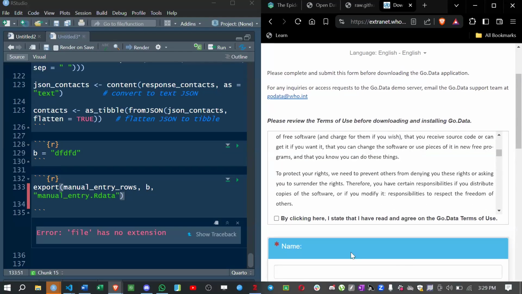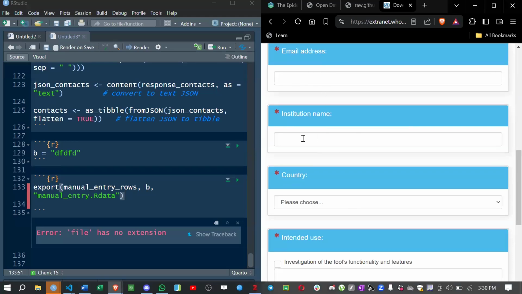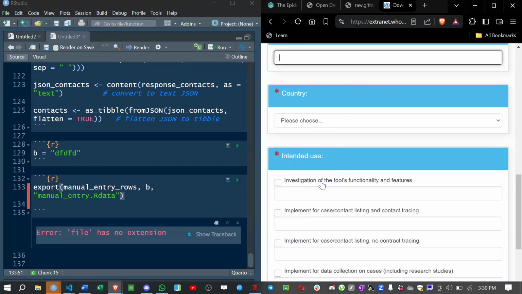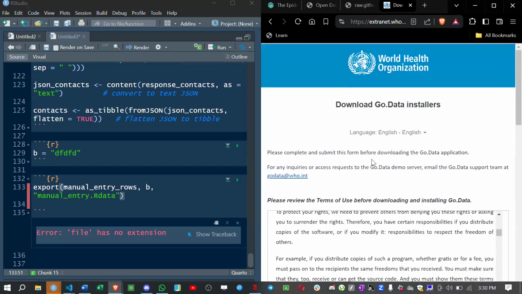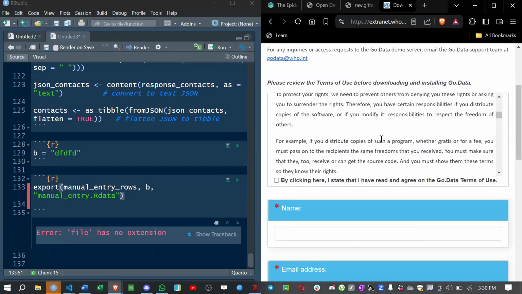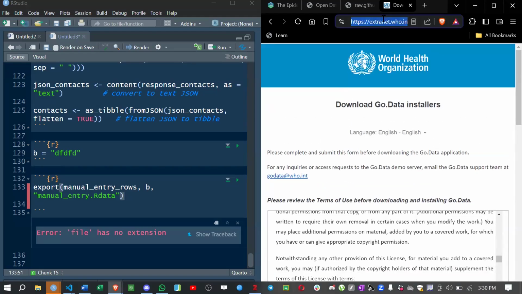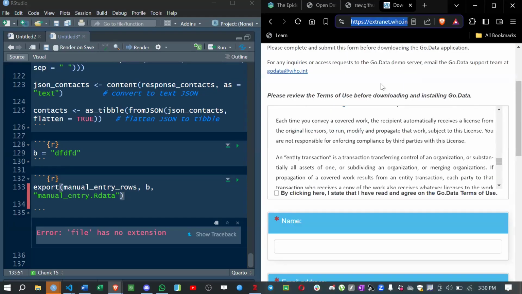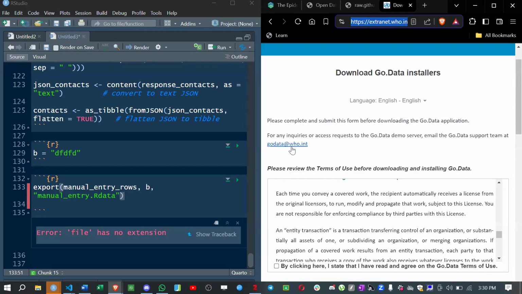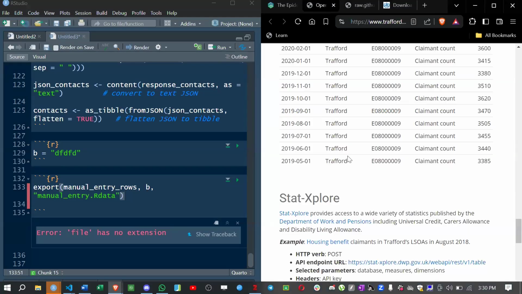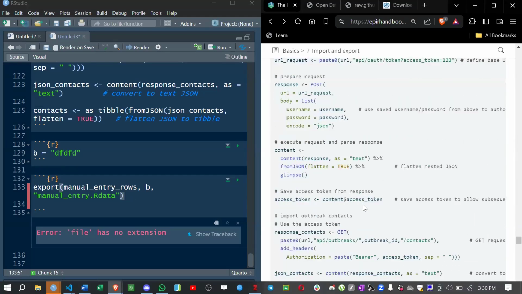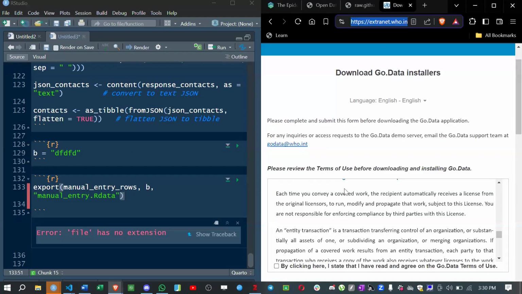So this is the agreement. You give your name, email address, your institution name, your country, and why you want to use it, and you submit. So I think this is the information about it. One can explore this link. You can just type or search go.data, and follow the procedures. They need to grant you access before you can use it. So this is it. And this is how the API is used, how one actually uses the API.